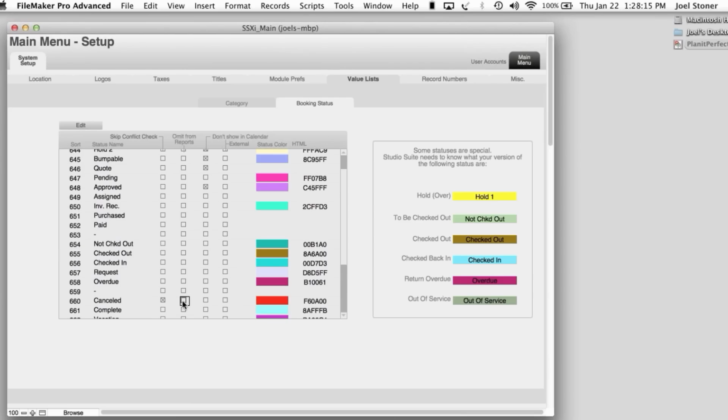So canceled is a good explanation there. If we're wanting to see how much studio time we booked, but I canceled a bunch and I've left it in there just as a record, I don't want to report on that canceled time. So this is where we can omit events that have been canceled from our reporting.